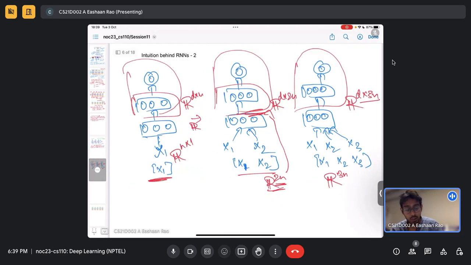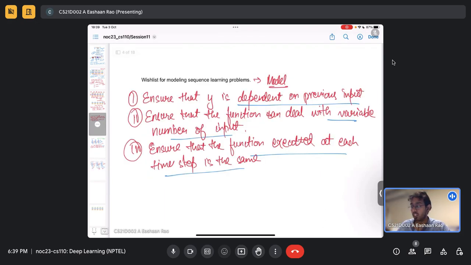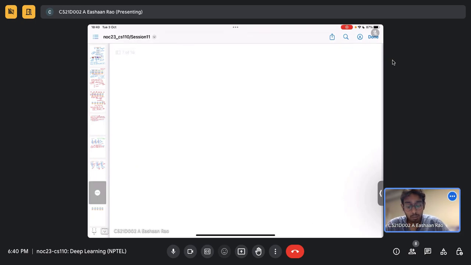Why did we bring this into the picture? To tell you that we first tried to use the earlier architecture itself to deal with the sequence learning problem. We found that it is not feasible to use the earlier architectures, that is, the simple fully connected network, to deal with the sequence learning problem, because we have to deal with these three wish lists that we have defined here, such as depending on previous input and output. So we are now proposing a different architecture, which is a recurrent neural network.